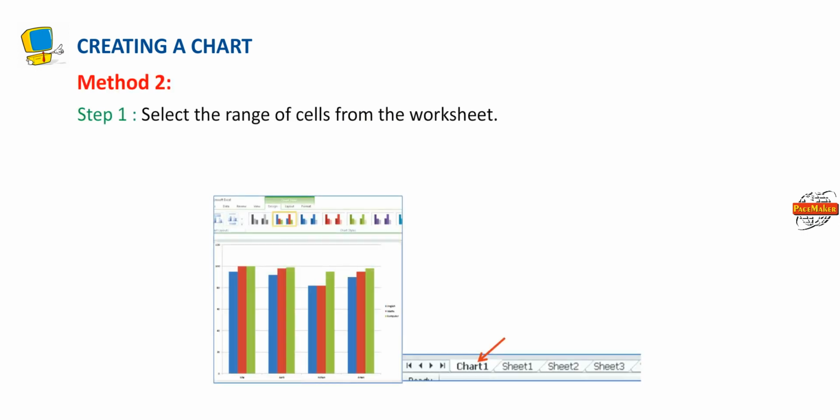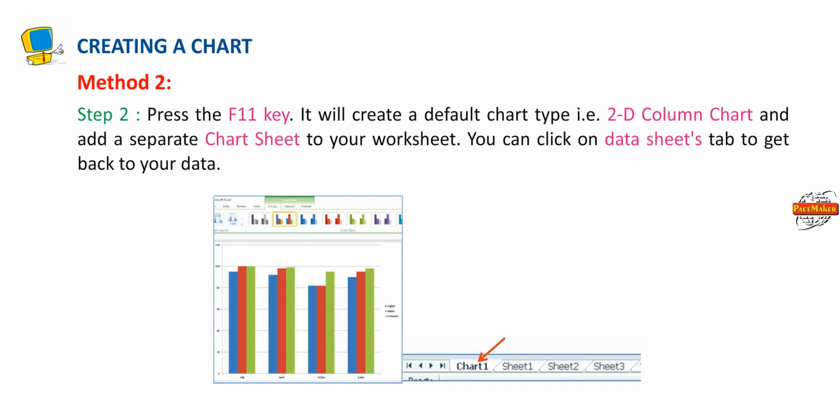Method 2. Step 1. Select the range of cells from the worksheet. Step 2. Press the F11 key that will create a default chart type, that is 2D column chart, and add a separate chart sheet to your worksheet. You can click on the Data Sheets tab to get back to your data.